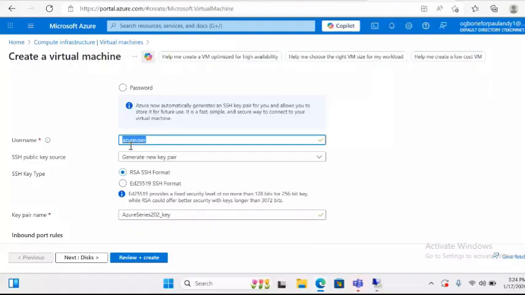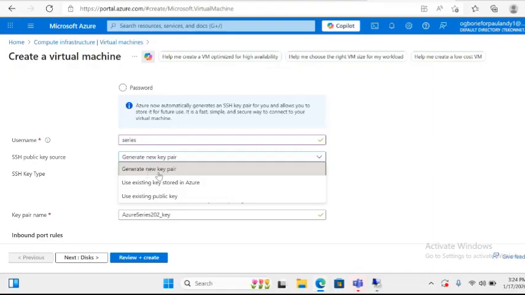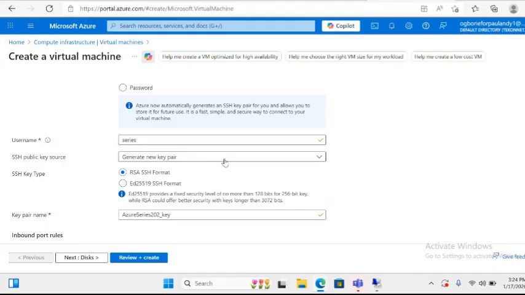A username. So I will just do series. I think that works. And then yes, generate new key pair, or use existing key stored in Azure, or use existing public key. But in our case, we are generating a new key. Now, the key type that you want to use, right?